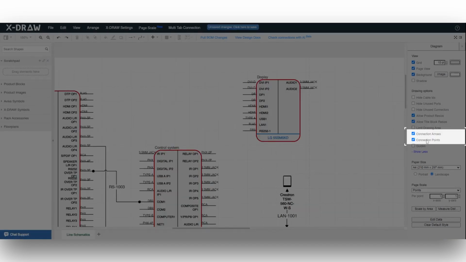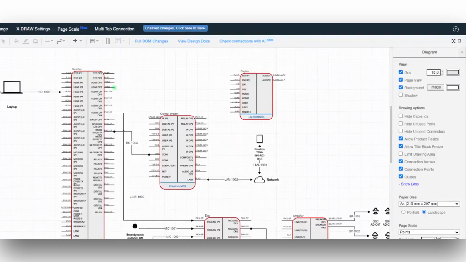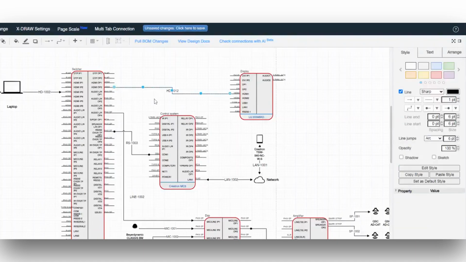Then, we have the connection arrows and points settings. Enabling connection arrow settings is handy when you want to create a clone of your ports or need a guiding arrow while making connections. Connection points are used to make the connections. As you enable this, you can see the green highlight on the ports while you hover over them to make the connections.